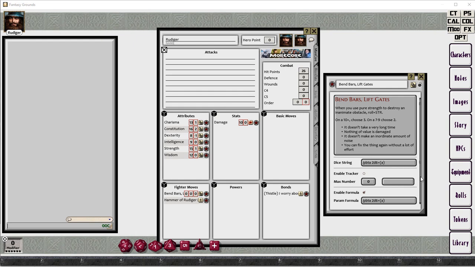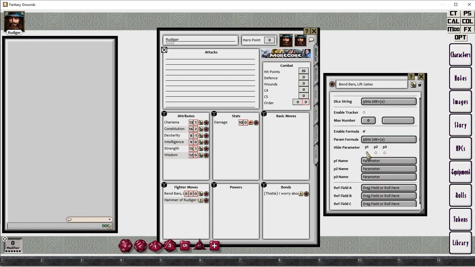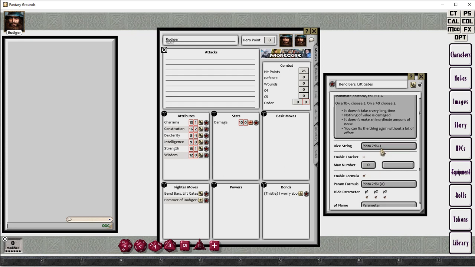This next roll, you'll see something a little bit trickier. We've created a bend bars lift gates roll, and we're going to use the /PBTA roll again. So we're setting it up as /PBTA space 2d6, and then we're going to use +A. Now A is a dynamic field that we can drag the modifier to, so bend bars lift gates uses the strength modifier. So you can see on my character sheet the strength of 15 with the modifier of 1.